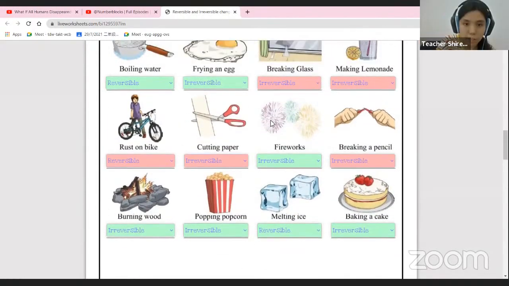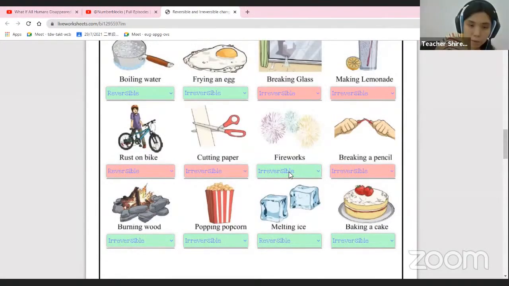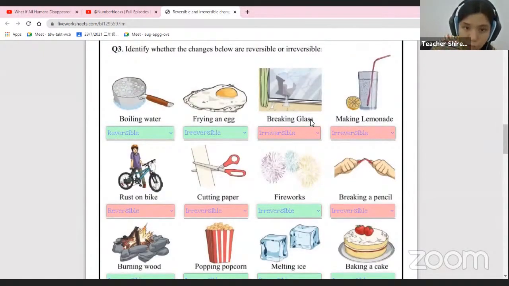Okay. Let's go through one by one. So this cutting paper is... breaking glass. Okay. Breaking glass, what's your answer? Reversible or irreversible? You key in reversible, is it?